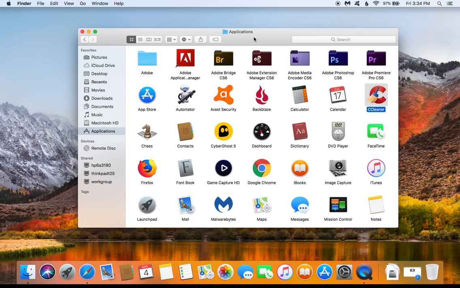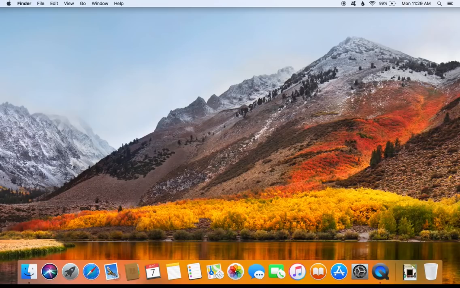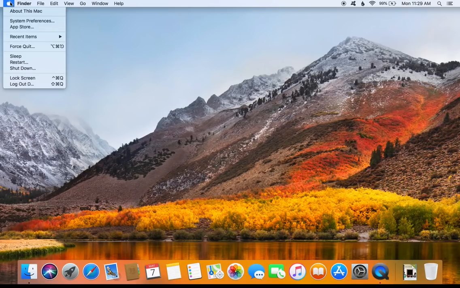Now, for those of you who do not know how to remove an application or program, when you find something on this list that you need to or would like to remove, all you do is click on it, select it, and drag it down to the trash can, and that will uninstall it and remove it off of the computer. Now, after you've gone through and removed everything, you will want to come up here to the top left corner and click on the Apple icon, and then go ahead and restart your Mac computer.